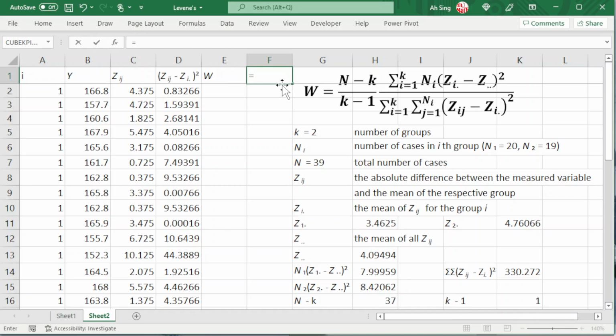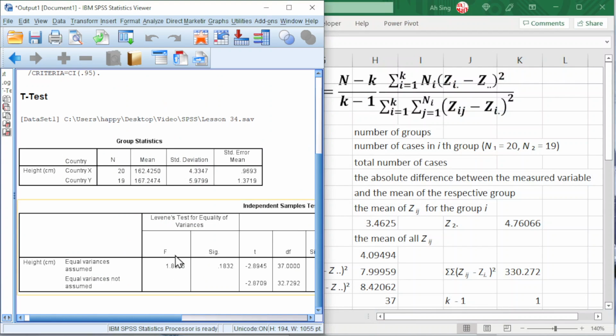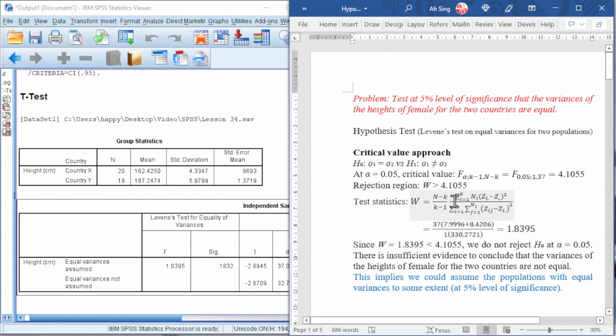And this is equal to, for the numerator, we have n minus k times the total of this. So we need to multiply by the sum of these two, and we divide by k minus 1 times the total of this. Remember to put brackets. Brackets are very important: numerator in 1 bracket, denominator in 1 bracket. Press enter and we should obtain the test statistic. As you can see, regardless of whether we use manual calculation or SPSS, we should obtain exactly the same value. And now let's interpret the result.